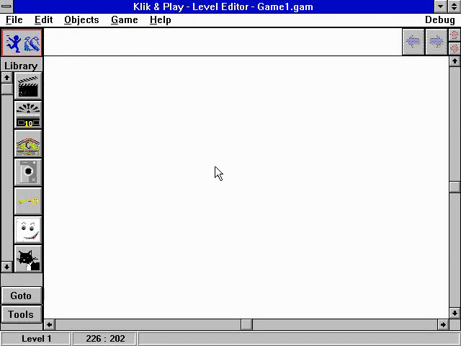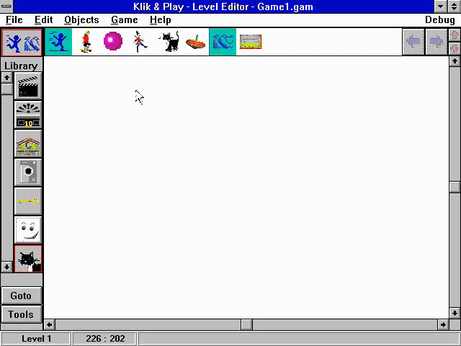Now what you see now is the main screen. Now we have to open the library. Across the top of the screen you'll now see a collection of different objects and backgrounds you can use in this game. Let's click on one background with the mouse and drag it into the playfield.